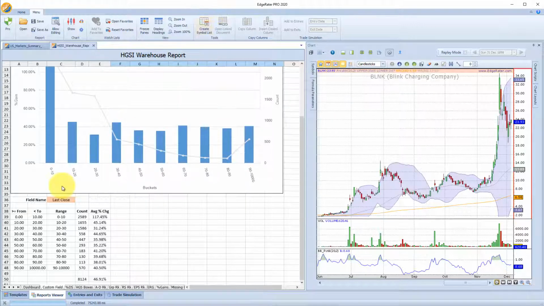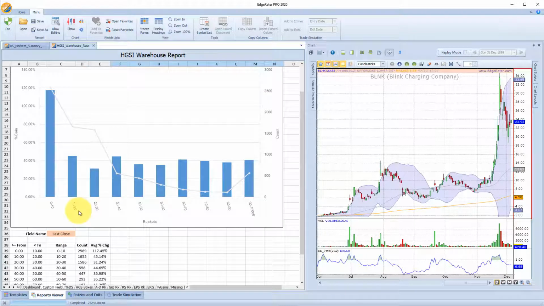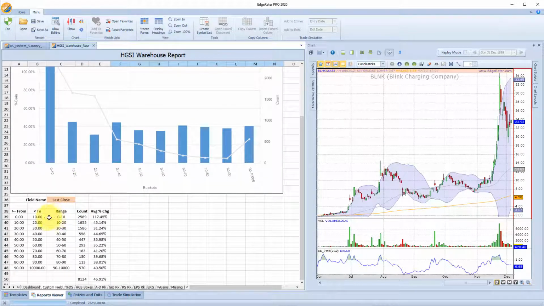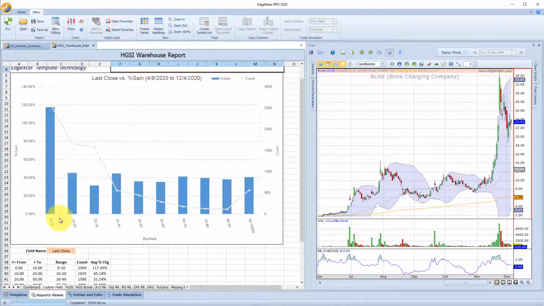Anyway, you can put your own field in there, and the field that is in here as an example is just the last close field. So it's really just a report of price, showing which price stocks perform better in that time. You can see that the $0 to $10 stocks outperformed with approximately 120% gain, and there were a lot more of those stocks, about 2,500 of them. Above 90, over here on the very end, there were approximately 800 of those, but everything else seemed to perform roughly the same. $20 to $30 stocks had the worst performance, but the best performing stocks were the 0 to 10s.